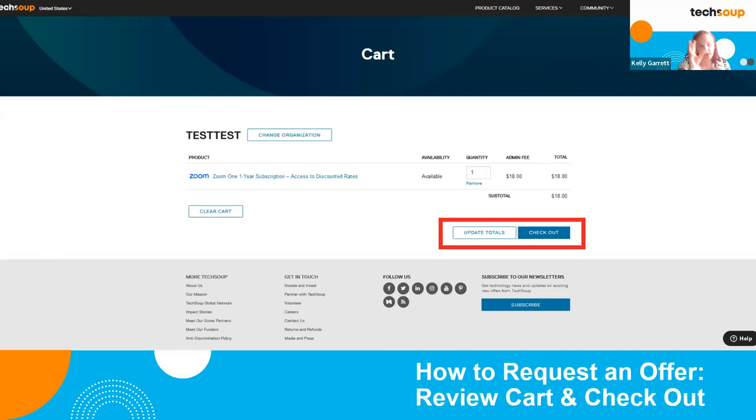You will then, when you try to check out, get a message saying it's out of stock, and you can't request it. At that point, clear your cart, periodically keep checking back on the product page, and then re-add it once it's back to available and not out of stock. So a couple nuances to the cart to keep in mind.